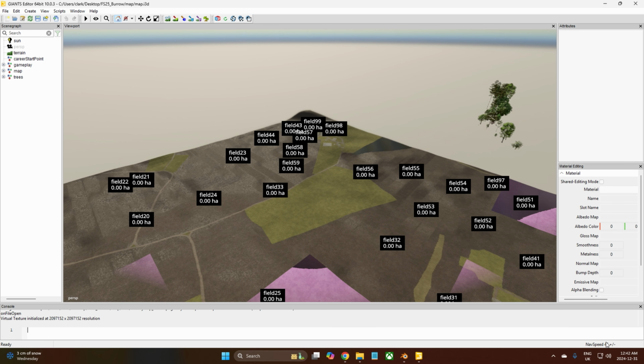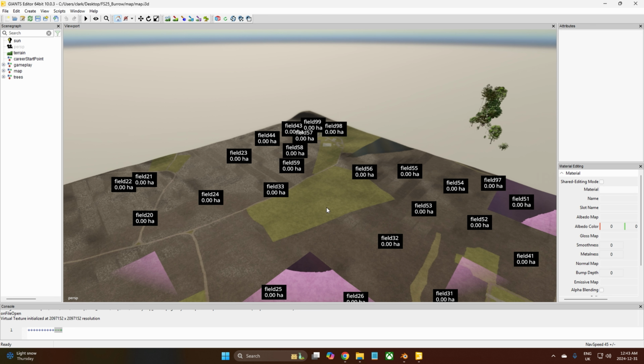Here we go. Alright, I want to change nav speed. Why is that working? Don't know. There we go. Change that to about 80. Means we can move around a bit quicker. Right, come back out here. Right, so we want to go up to File, Import.